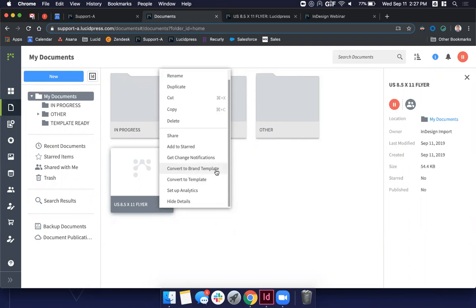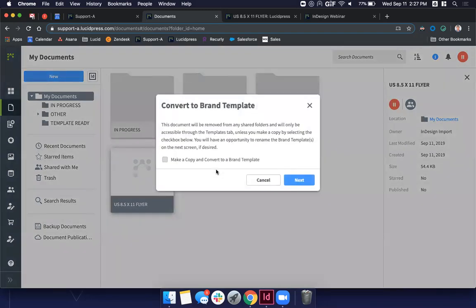So we're going to click convert to brand template since that's what we want to do. You'll get this message box that will ask if you want to actually make a copy of it or just use the original. I usually don't click make a copy. I just like to have the original live in the template section. That's just my personal preference, but you can do whatever.